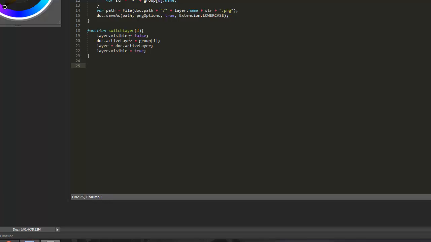Okay, so now we're going to iterate through all the layers. We start where we are and just move down. So we're going to say for var I equals 0, as long as I is less than group dot length, we're going to step forward. First thing, the layer we want is already selected, so we're going to say save PNG. Okay, so we're going to save that layer.